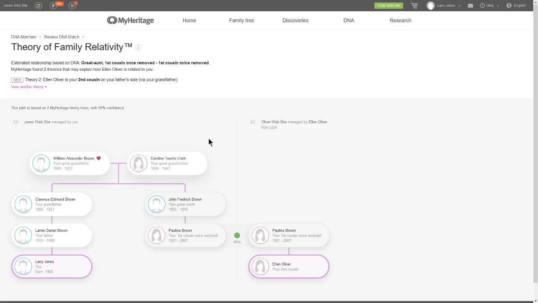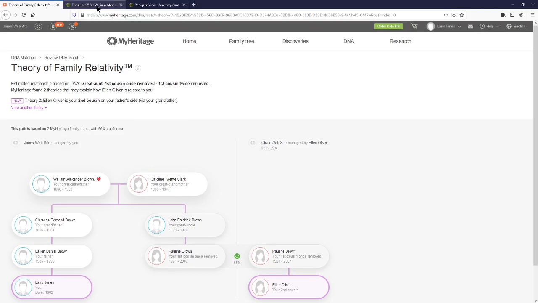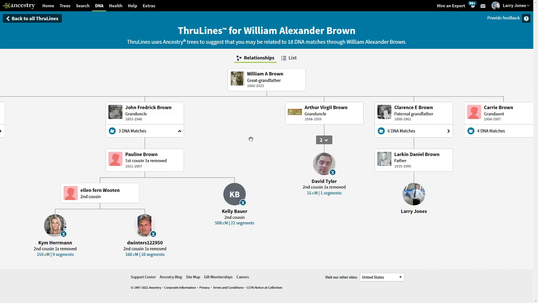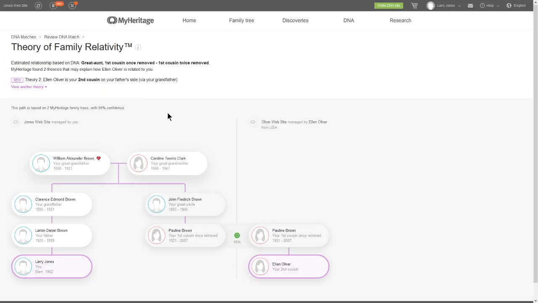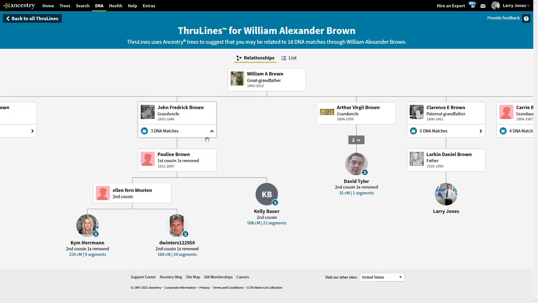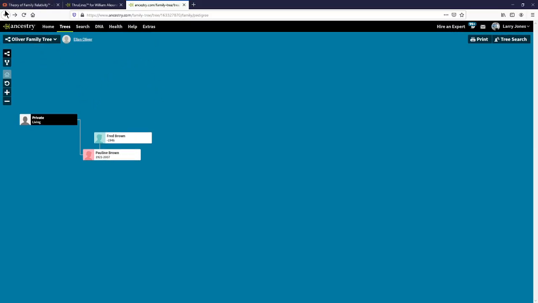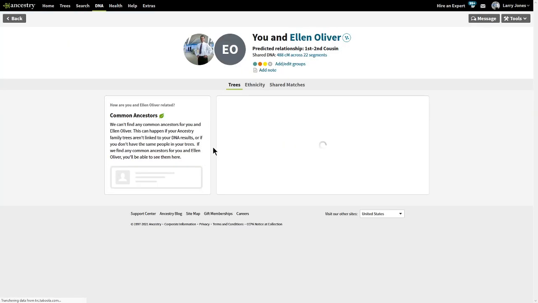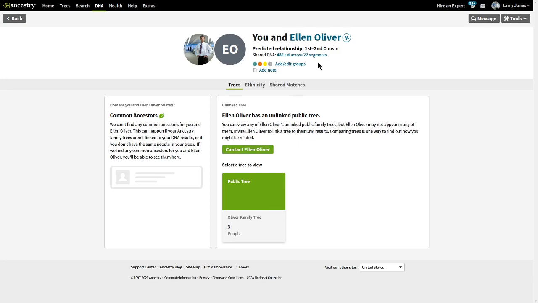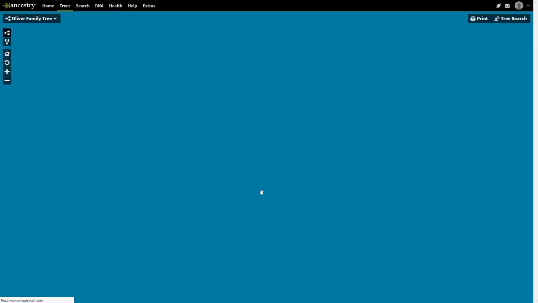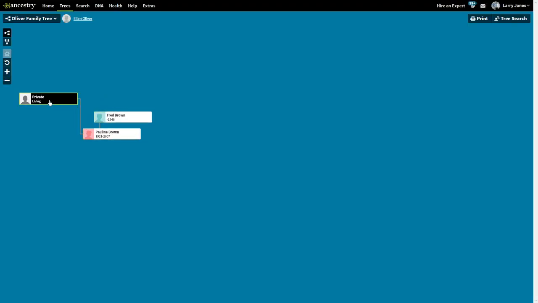All right, so how does Ancestry pick this up if we look at William Alexander Brown? I went ahead and pulled up the ThruLines for William Alexander Brown, and you'll notice there's Pauline Brown, and there's no Ellen Oliver, but there is an Ellen Oliver right here, and she does have a tree. It's an unlinked tree, but it is still a tree. She's a DNA match at 488 over here, and the tree shows three people, Pauline and Fred, with an unknown living.